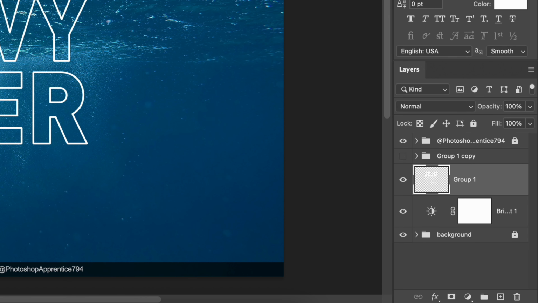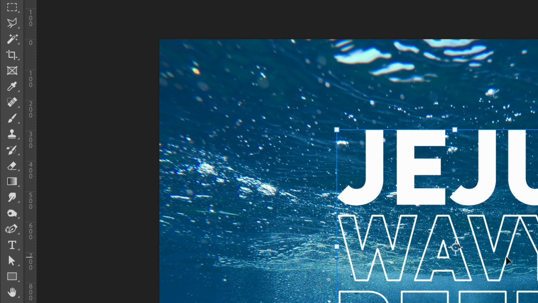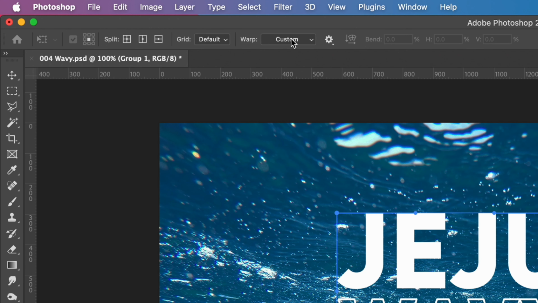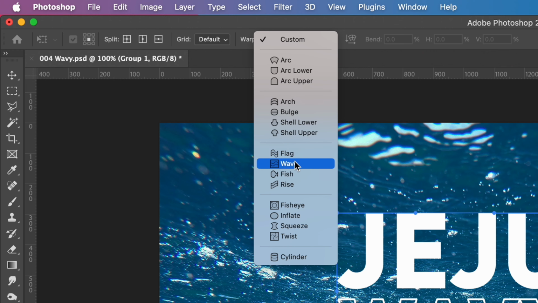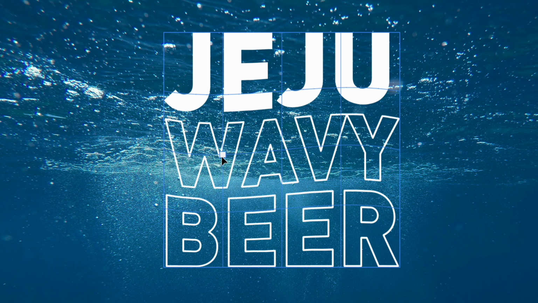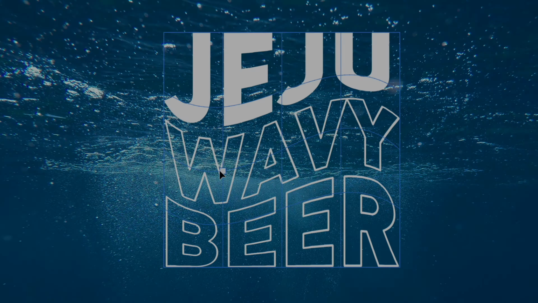Then select the layer you want to create a wavy effect, Option plus E or Control plus E to merge them together. Go to the top menu, find Edit and Free Transform. Then right-click and find Warp. You can select Wave in the Warp option bar at the top. There will be an anchor point that appears on your text layer. You can easily drag it up and down to adjust the wave style. Now, a basic Warp Wavy text effect is completed.